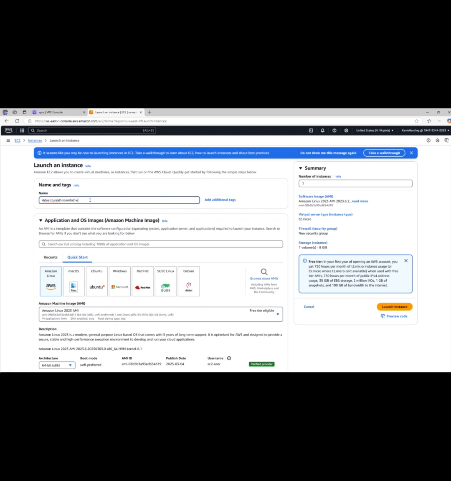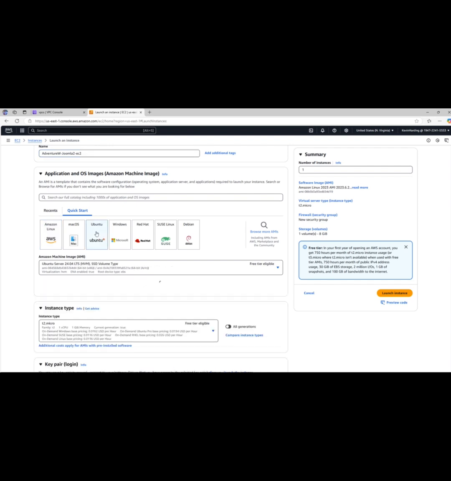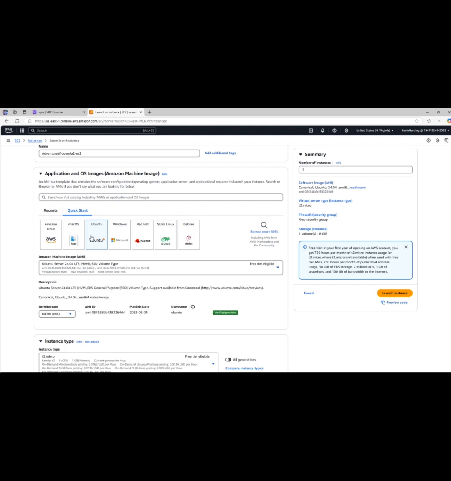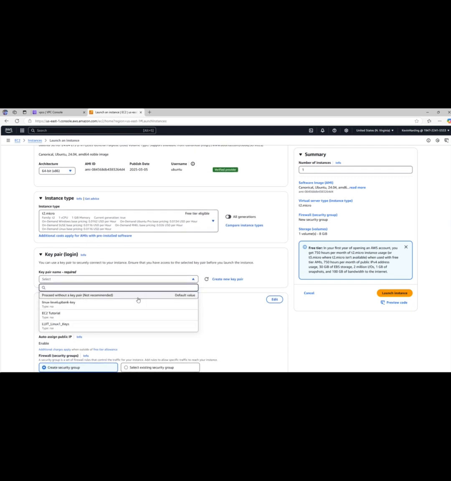Two. EC2. Okay, so this is the second instance. I'm gonna do the same setup. Ubuntu, (64-bit) T2 micro. We're going to select the key pair.